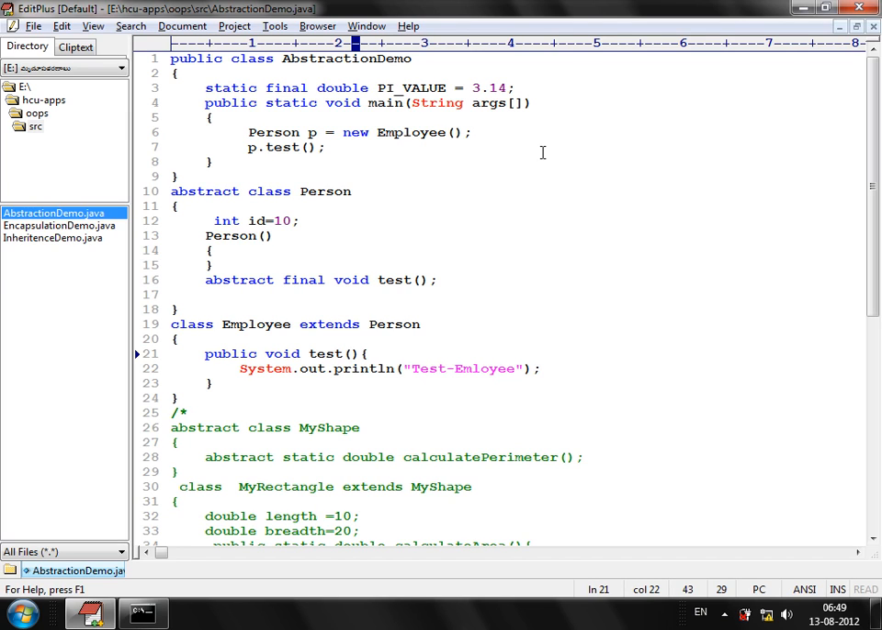Final and abstract should not be used in a combination, because abstract methods should be overridden and final methods should not be overridden, which is contradictory. Even final should not be used for a constructor.